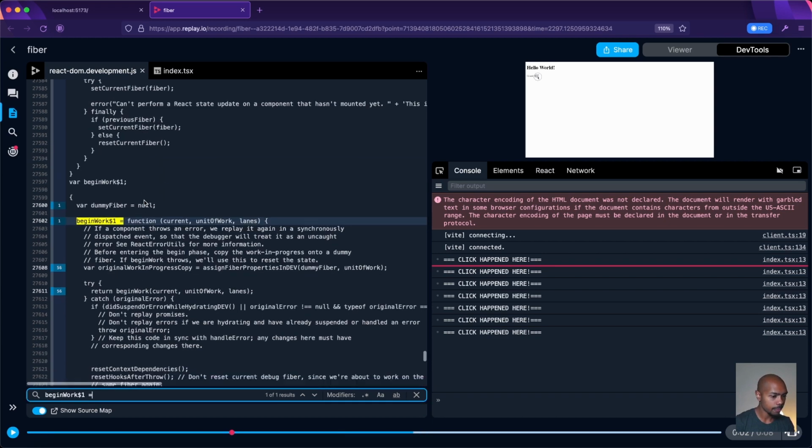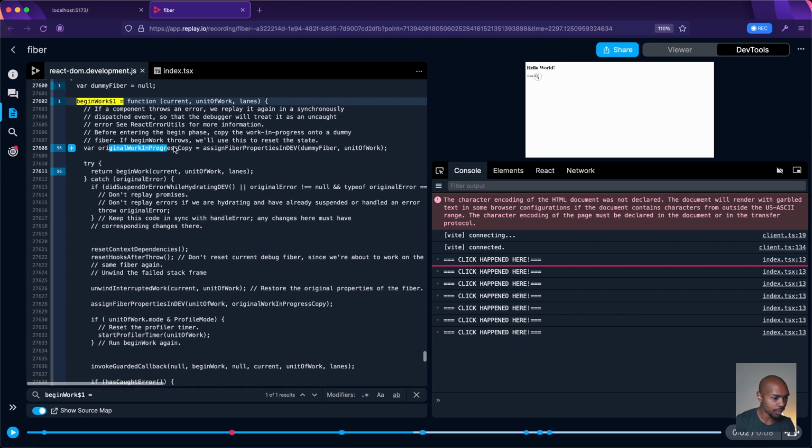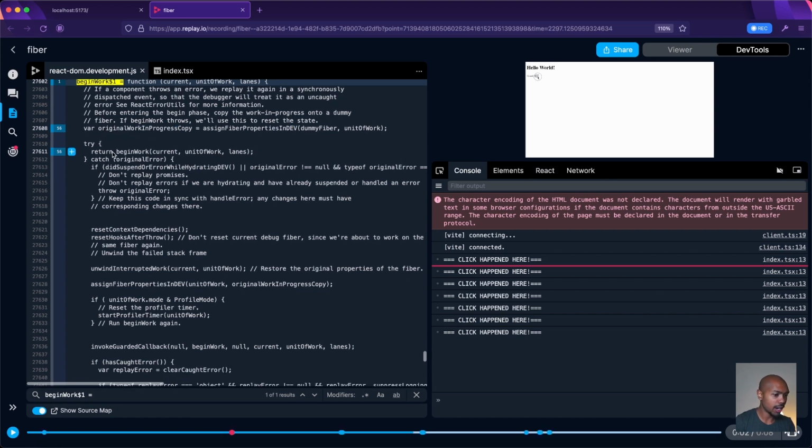Let's go find it. So this thing is basically how React Suspense works. Okay, so we have a work in progress copy in dev, and we have a massive try catch. Try beginWork, catch with suspense here. We're not going to look at that, but in the try, we have a call to beginWork. Let's look at what beginWork does.